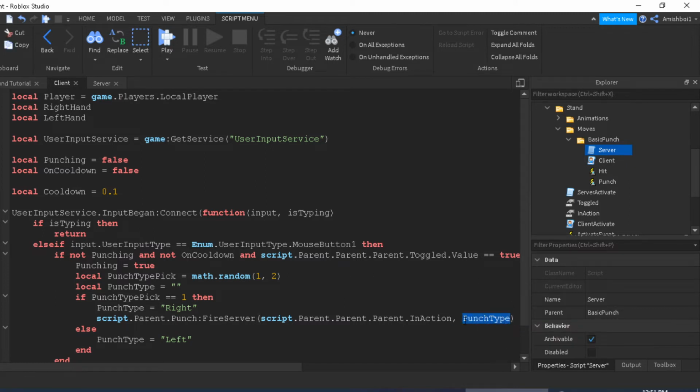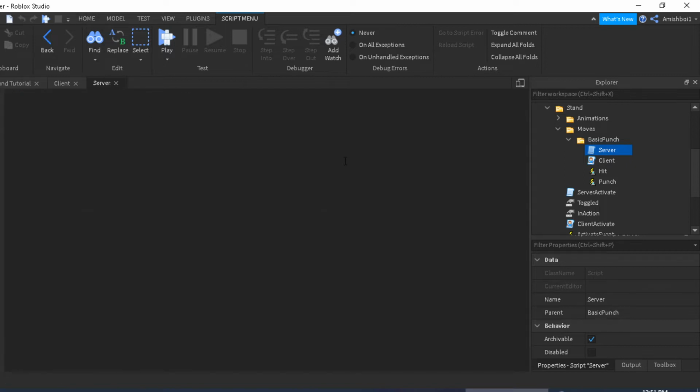And we'll actually do this for the variable script.parent.punch.OnServerEvent:Connect function, and you get the player, the type of punch, and the value. All we'll do is, first thing when we get the event, we'll change the inaction value to be equal to true. Alright.